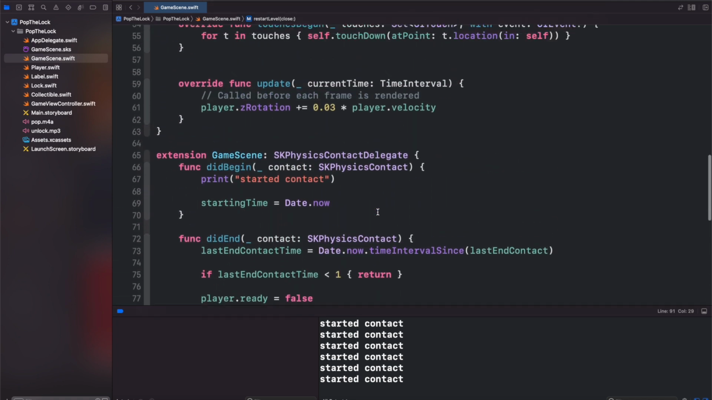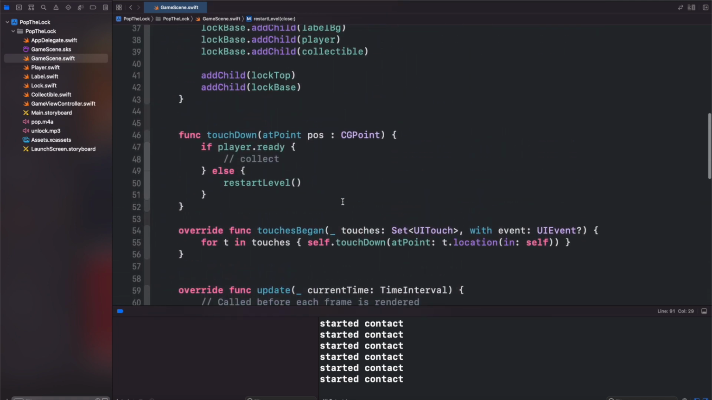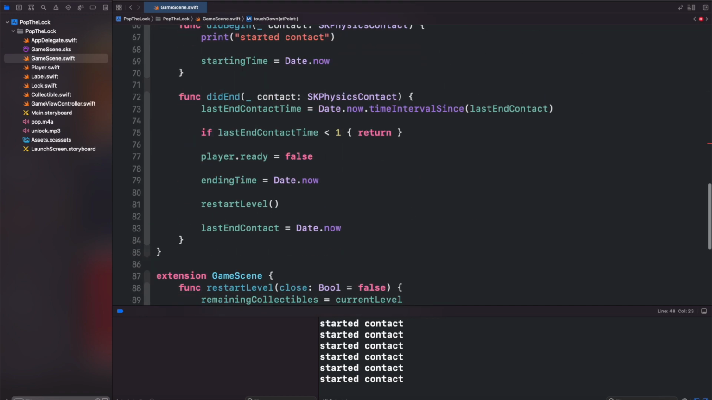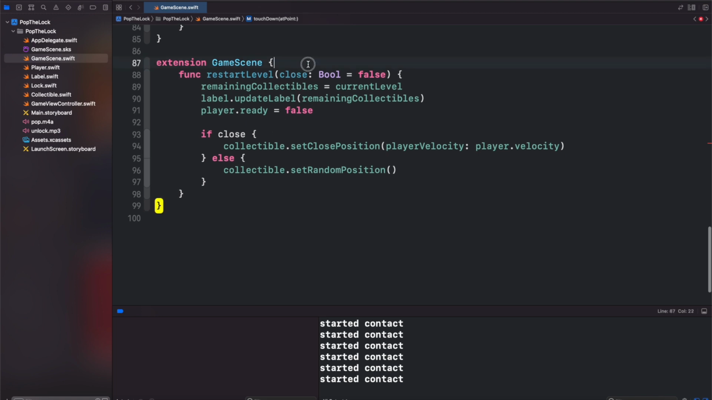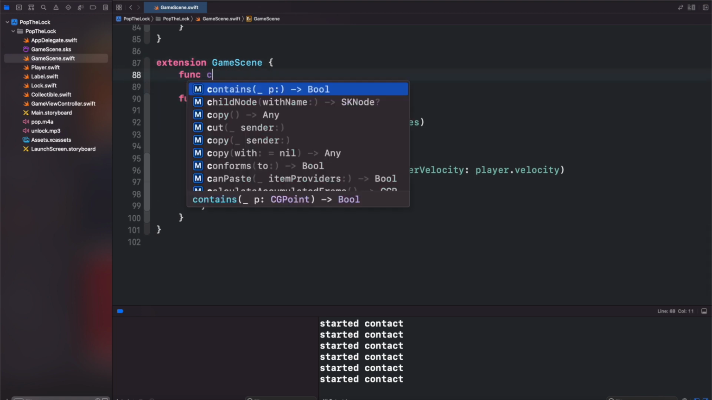Let's go back to our tap. So when they tap, if they're ready, we want to actually collect the collectible. So let's make a function here called clear pin. And let's scroll back down to create the function inside of our extension here. Func clear pin.